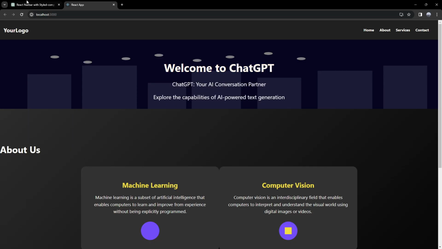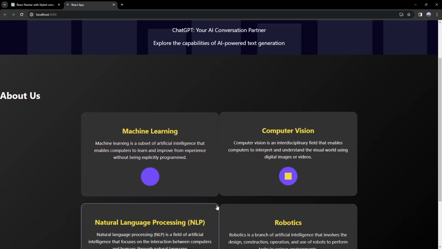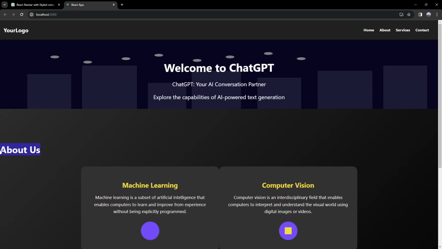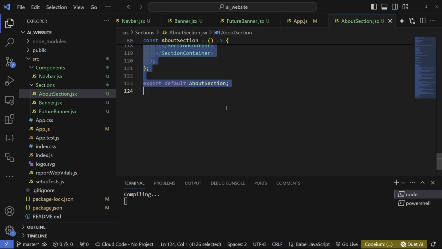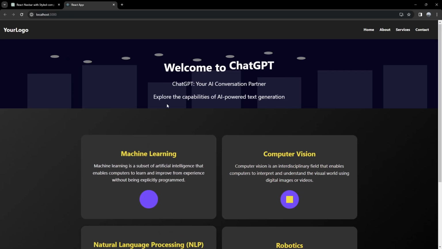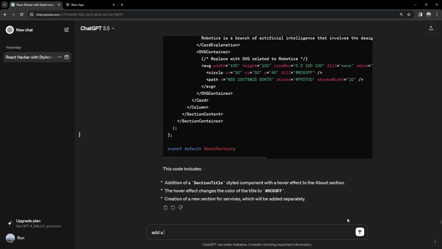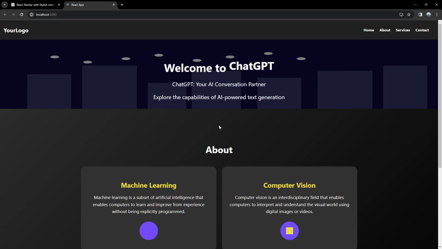Now for some reason it didn't create a new section. It removed the spaces here and it added a title. So what I'm gonna do is go back, copy this code, which is going to have the spaces here, and I'm going to say add a title and give it a hover effect with animation. Paste it and see what that looks like now. So now we have our about section here with a nice hover effect, and we have this nice animation.